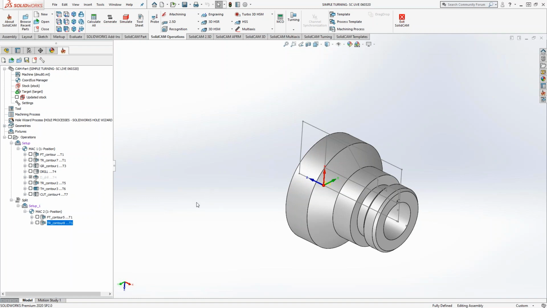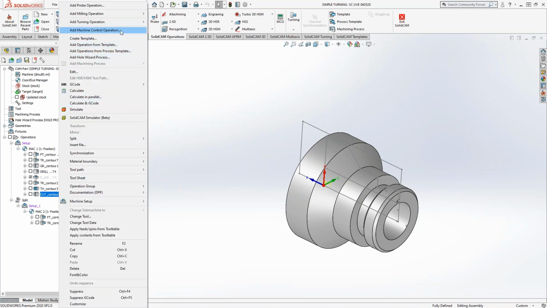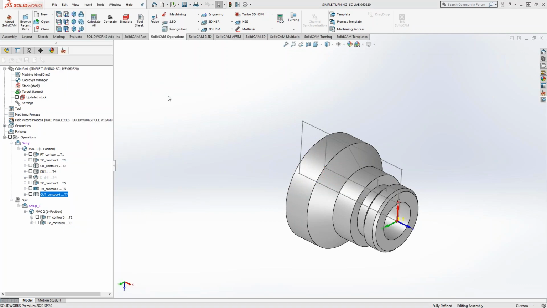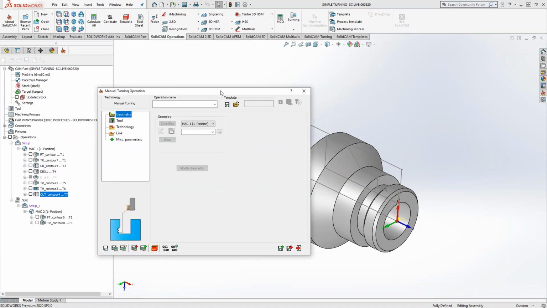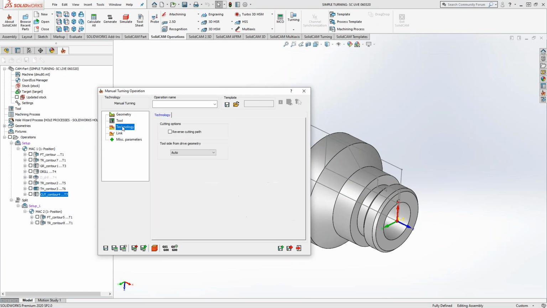Sure. So manual turning is easy in concept, but actually executing it, I find, is a lot of sketching. So it's maybe a little extra than normal. Manual turning has a similar workflow. You're going to choose geometry, you're going to choose your tool, but in the technology section, that's pretty much it. There's nothing there for you to control here.